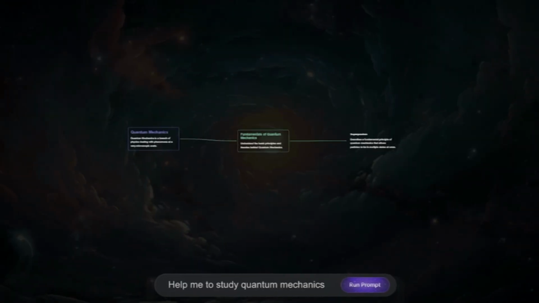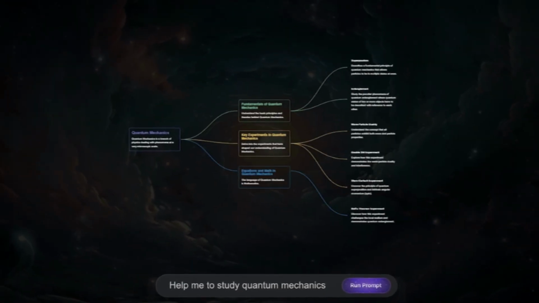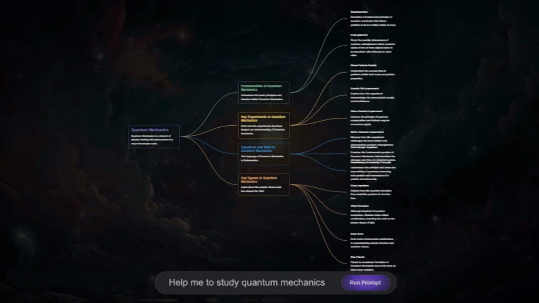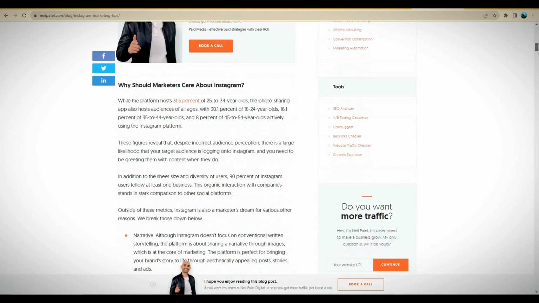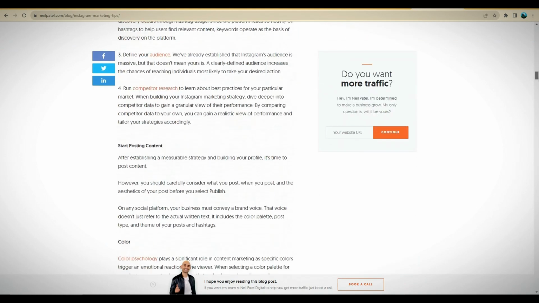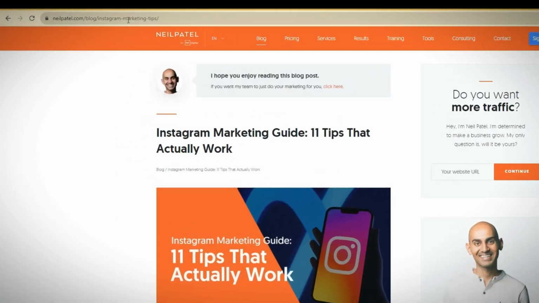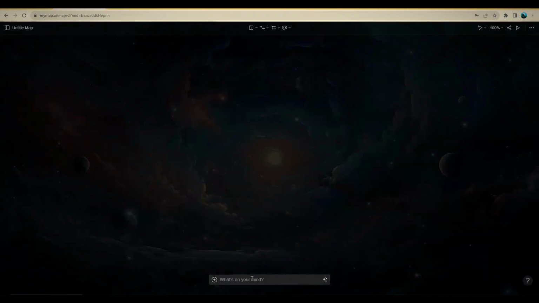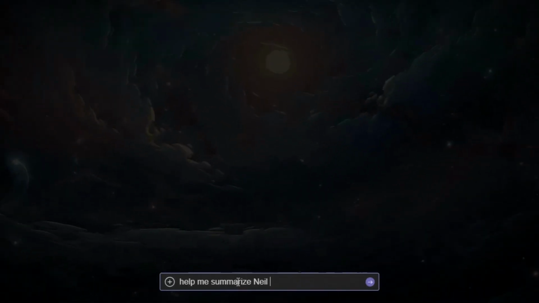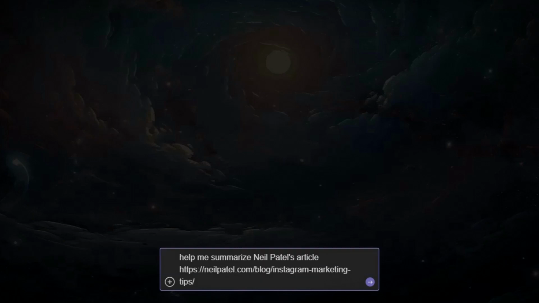Beyond chatting with the AI and creating outstanding mind maps, you can also use it to summarize web articles and documents. For example, this is Neil Patel's web article on effectively marketing on Instagram. After going through the article, copy the link to the document, go to MyMap AI, ask it to help summarize the document, and provide the link. You can give more specific instructions as you wish.